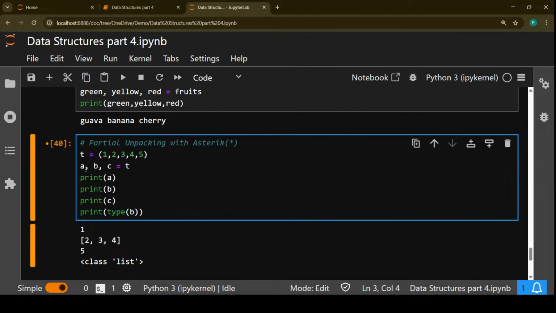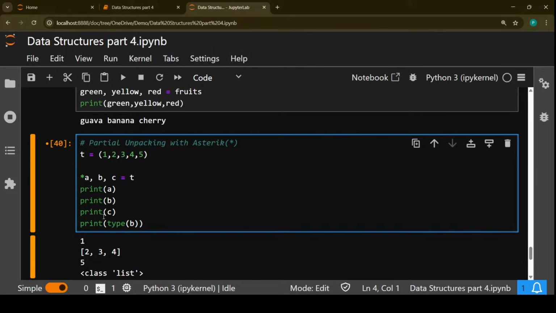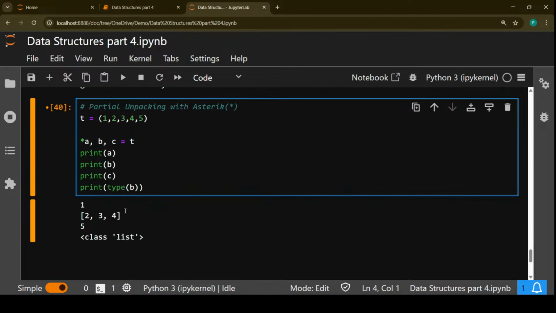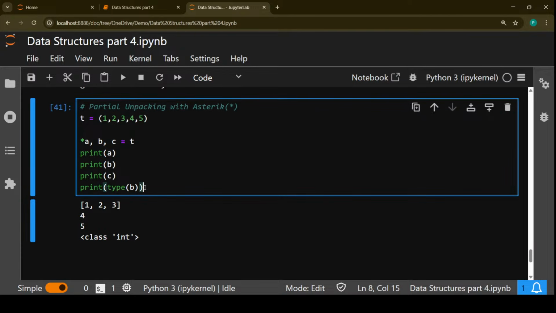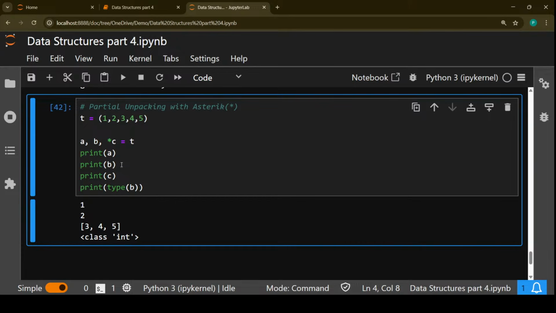Now you can just add this asterisk to A also. So now A will be taking 3 elements, 1, 2, 3. Then B will be taking 4 and C will be taking 5. I hope this is clear. If we apply the asterisk to C, now C will be taking the last 3 elements. So A will be taking 1, B will be taking 2, and the rest of the elements will be taken by C. So in whichever variable you apply this asterisk, that will take the rest of the elements.